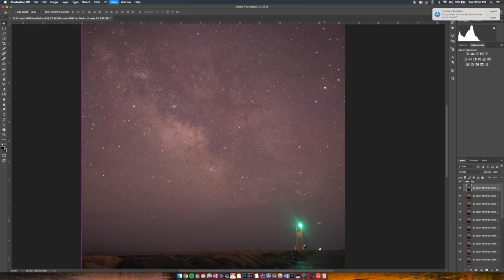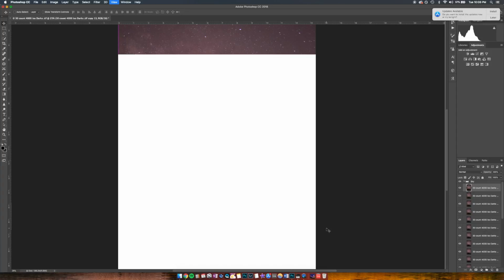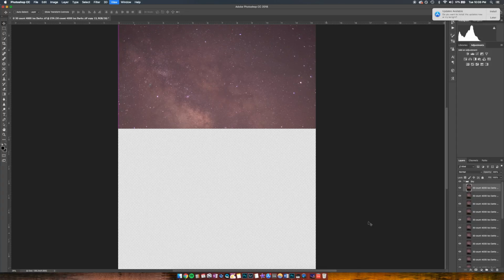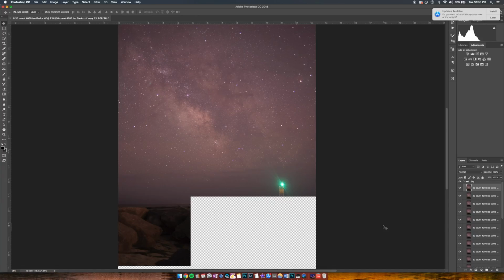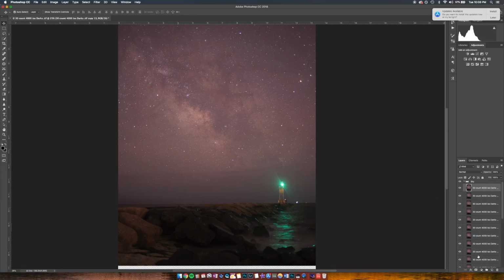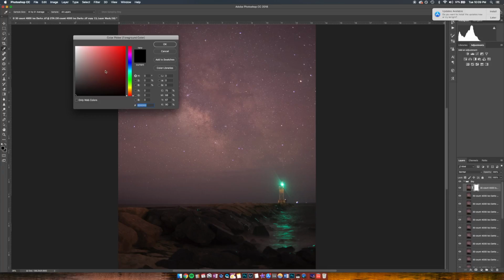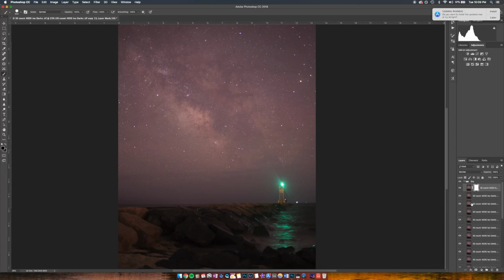Okay, so now on to step 2. That's step 1 for your sky is the dark frames, obviously. Step 2 for your sky, which you don't have to do for the foreground, you might have to do it one day, but for this one we didn't have to do it, is you're going to add a layer mask right there. We're going to select our brush, we're going to go in here, and we're going to make sure that that color is black.